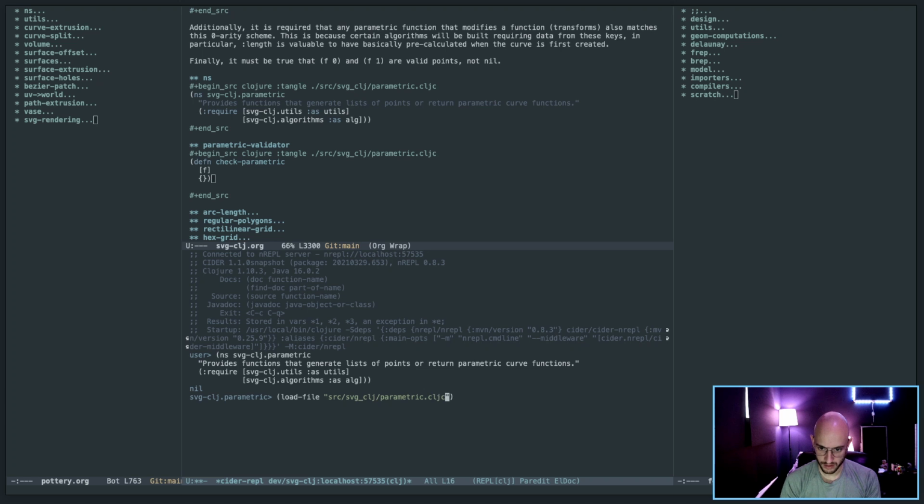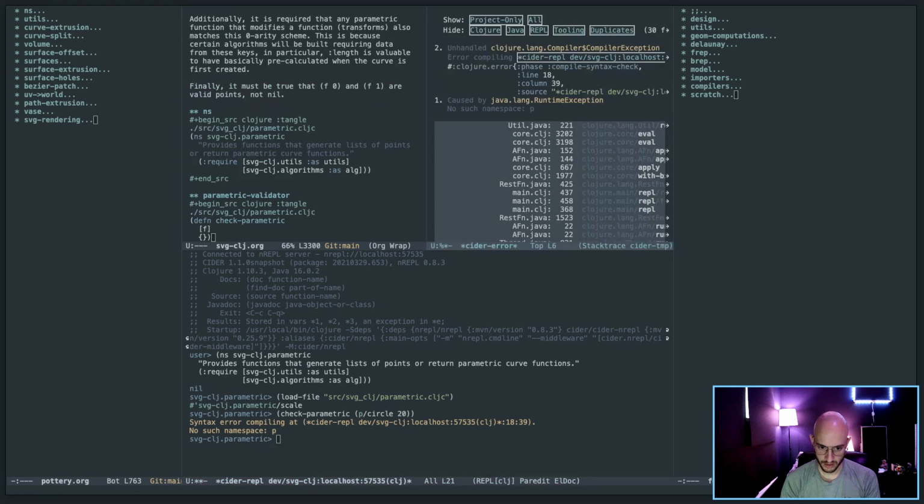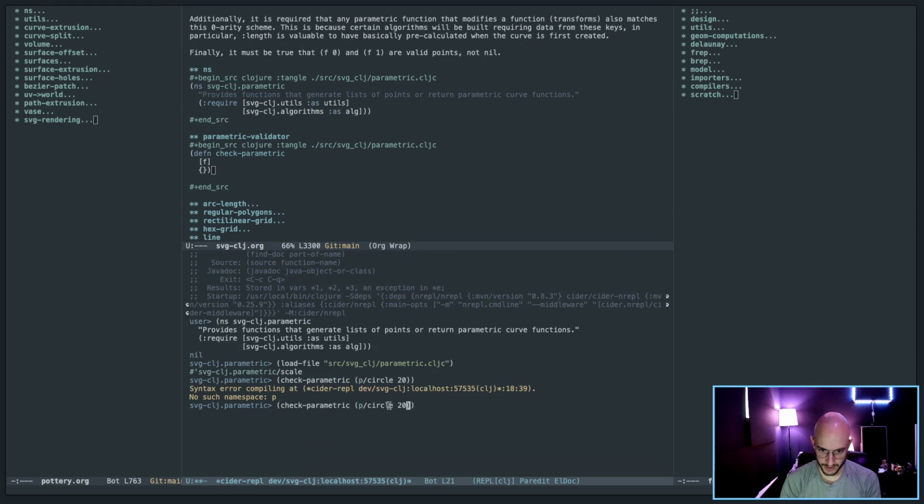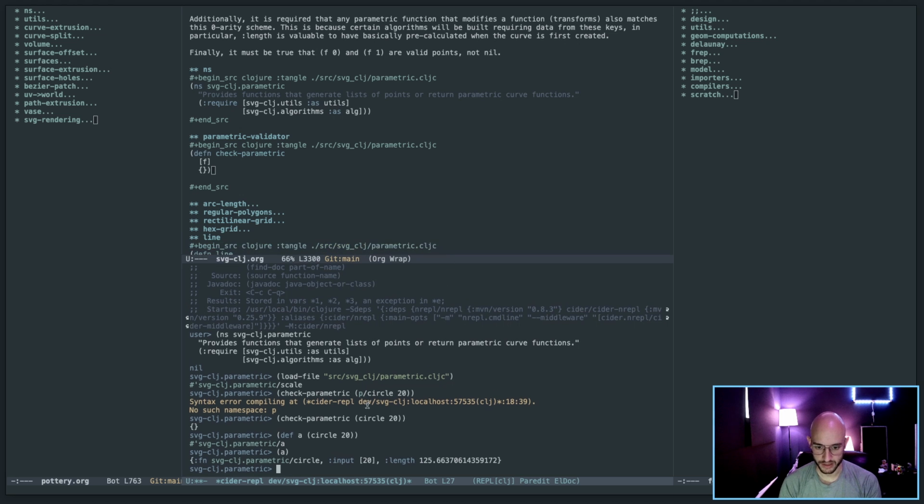Parametric. Good. Okay, so check P circle 20. Oops. Right, it's just going to return empty, which makes perfect sense. Def A circle 20. If you do A with a zero arity call, right, it has function, input, and length, which here we go. We technically haven't fixed anything at all. It's incomplete because it's invalid. So let's use that as a good testing.